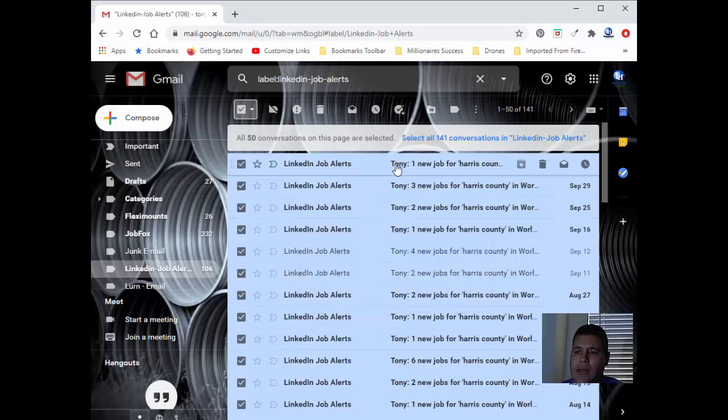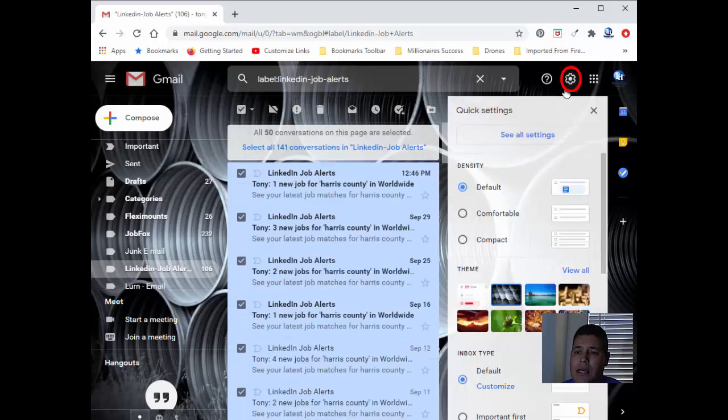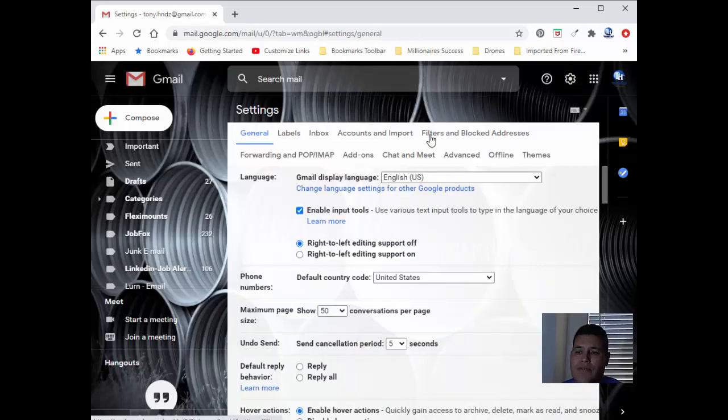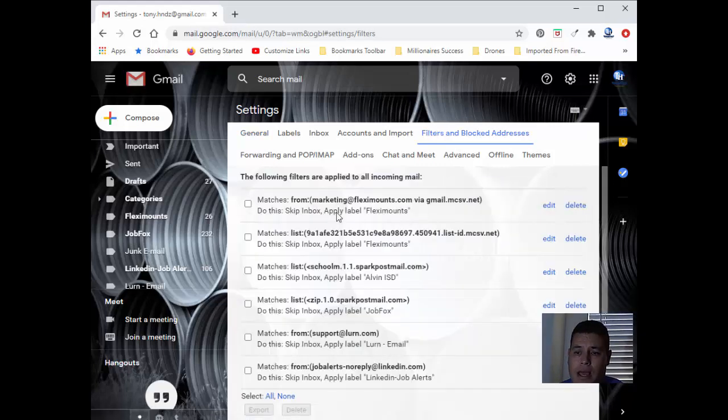That's pretty much it. Now let's go up here real quick. This is settings, right? This little sprocket. If you click it, see all settings. Now here's the filter, and here is the labels. So if you want to look at that specific filter, click in this area. I do have quite a few filters set up, but the one I just created was called Job Alerts. Okay, remember the label I gave was LinkedIn Job Alerts.